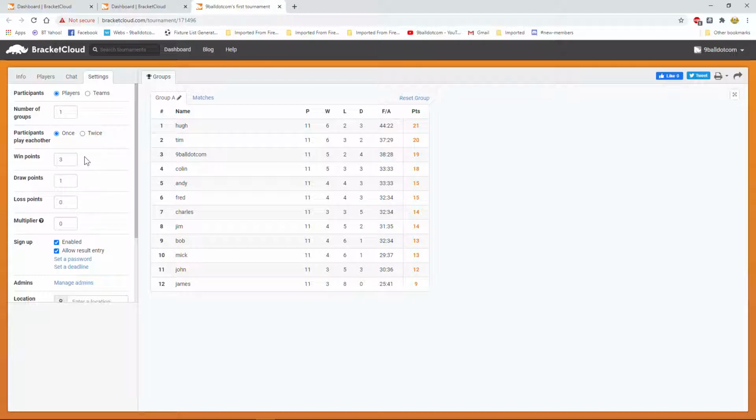It could have been points for a win 3, points for a draw 2, and for a loss, you get 1 point just for actually playing. That might be a better idea. This multiplier thing, it says all points given are multiplied by this number. So if you put in 2 there, that means that he ends up on 42. I don't know why, it makes no difference. He's still winning by the same margins.